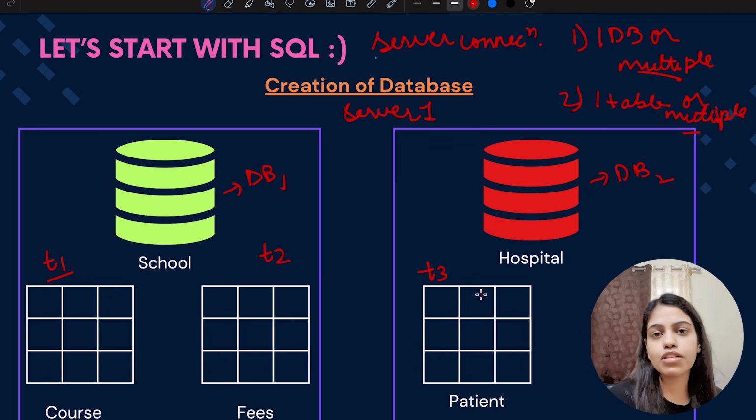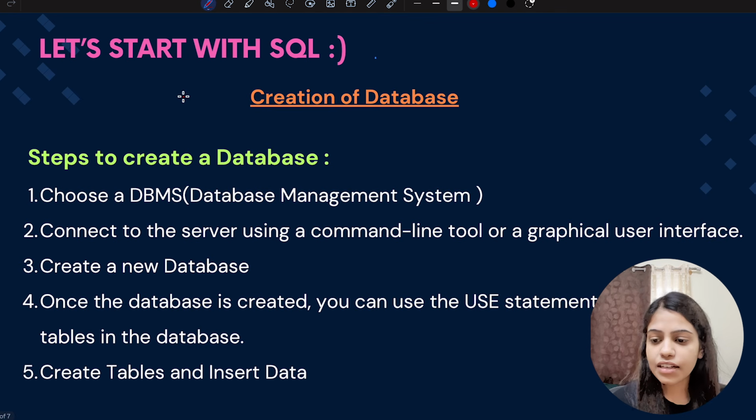In that particular database, you can create some tables as well. So there is no restriction on the amount of creation of databases or the amount of creation of tables. Now let's start with the creation of database.